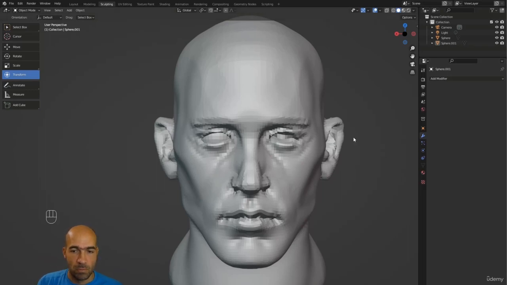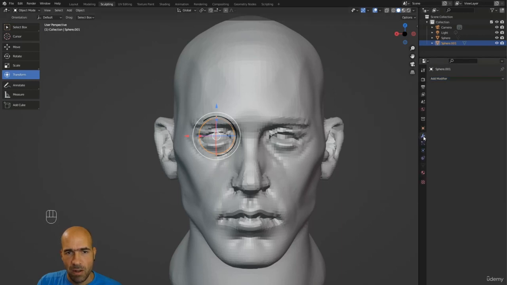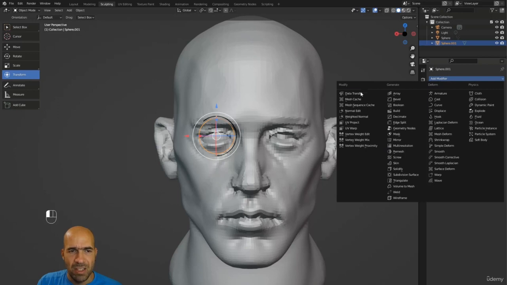We will go to the modifier tab on the eye. While we are on the eye, we go to the modifier tab, add modifier. The modifier tab is this wrench icon, modifier properties. So we go here, and you see a lot of modifiers. We will use just a few of them.